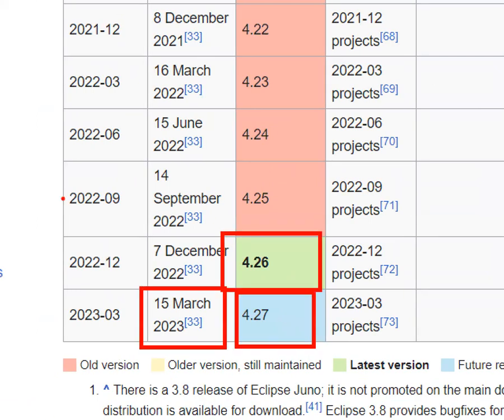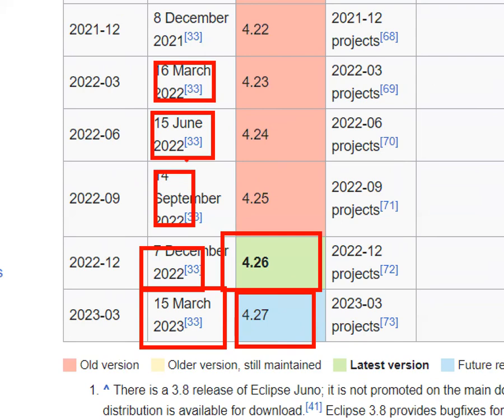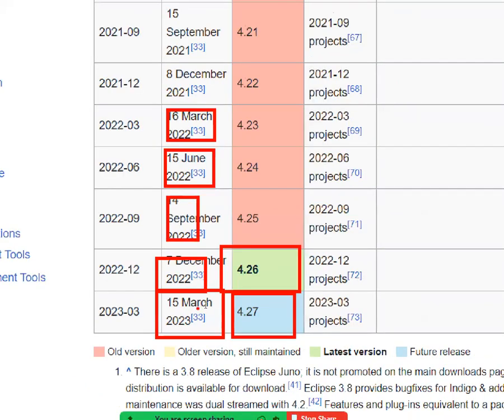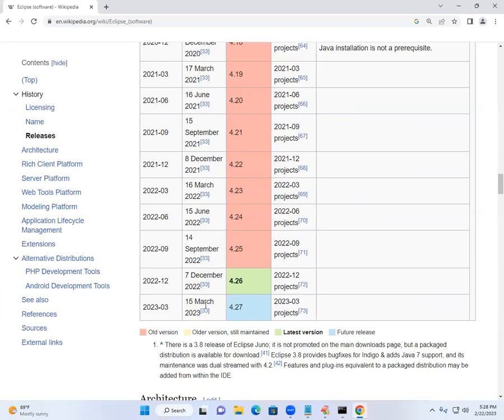Observe: March, June, September, December. For 2022, the next is 23. Every 3 months one new Eclipse version comes. Java comes every 6 months, in March and September. Here it is March, June, September, December. Every 3 months one Eclipse comes.